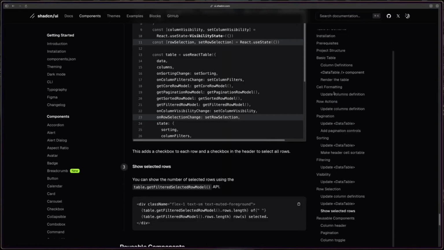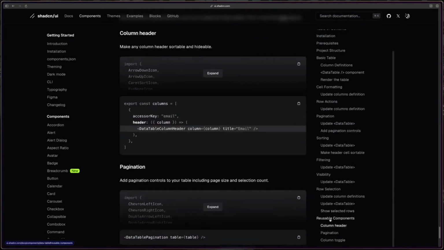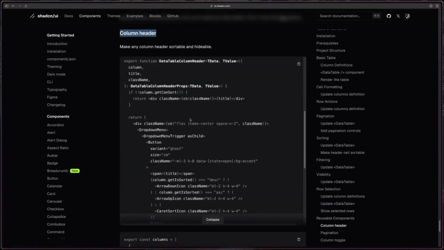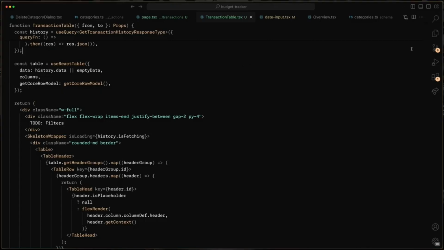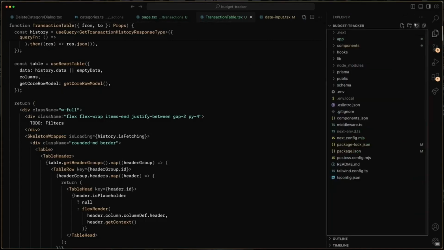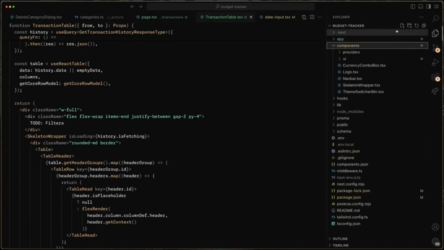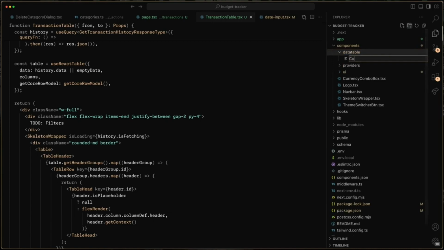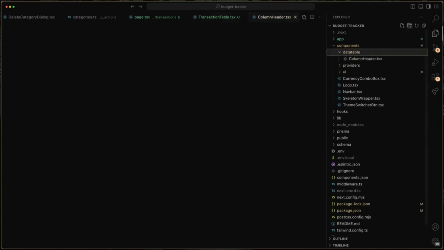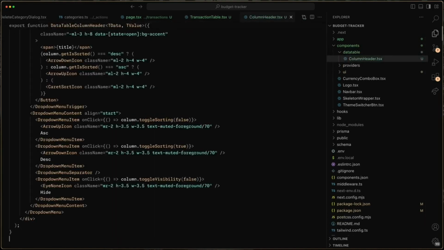And on the right menu, select column header under reusable components. Then expand the column header section, this one. Copy all the code. Back to VS Code. Let's open the Project Explorer. Within the root folder, open the components folder. Let's add a new folder called data-table, like that. Then within this folder, let's create a new file, column-header.tsx. Then let's paste the code, like that.